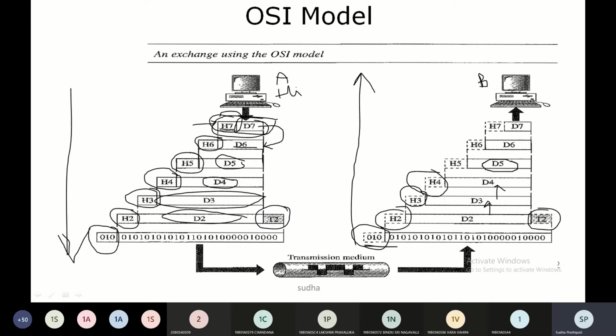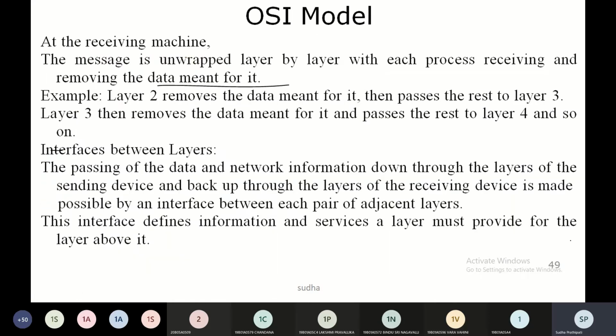So D5 is here, and then it will drop the header at the session layer, and at the presentation layer the H6 is dropped, and at the application layer H7 is dropped. D7 is the data that is intended for the destination, where it is given. So this process is called encapsulation and decapsulation of the data exchanged using the OSI model. That's what I have discussed over here. I also told you what an interface is.